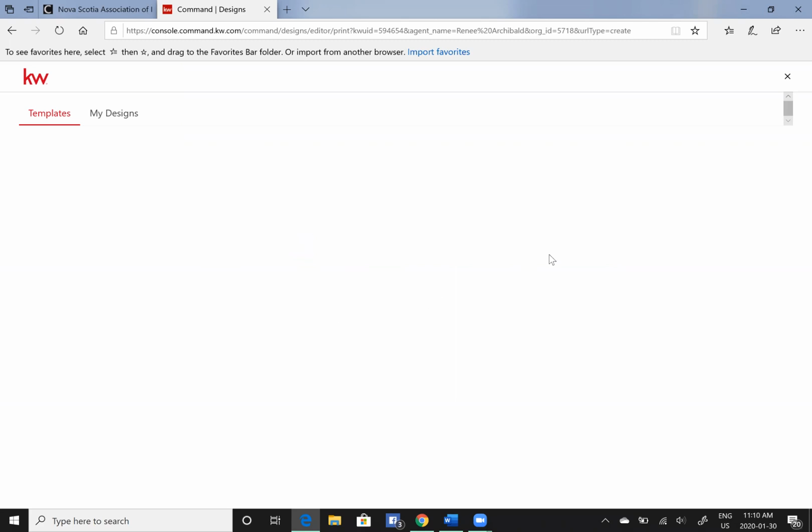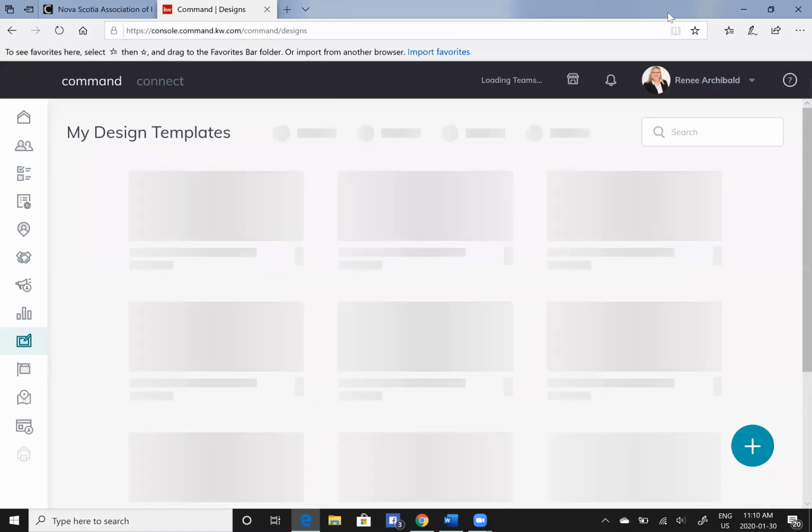And it's going to be slow today, so I don't know if it's my computer or if it is just Command. I know yesterday Command was down for about an hour or so, and that was a Google issue. It wasn't necessarily Command.